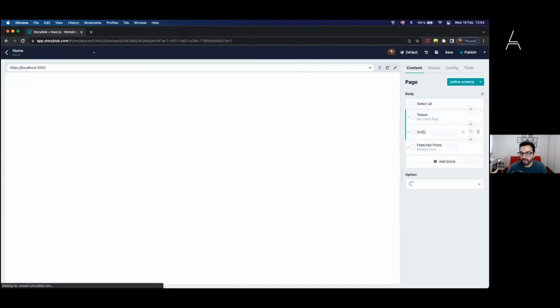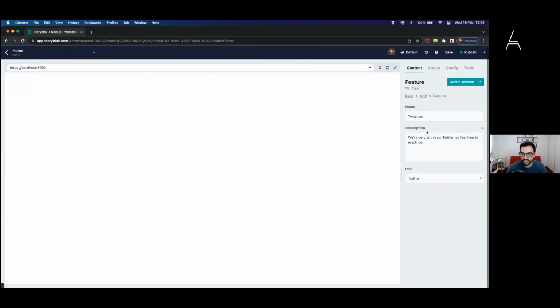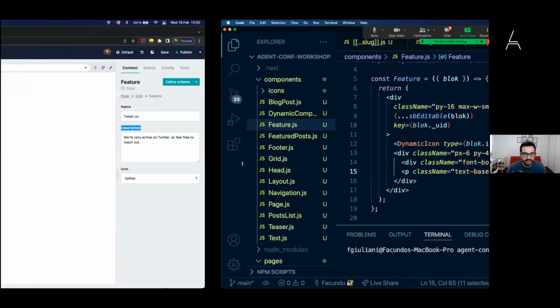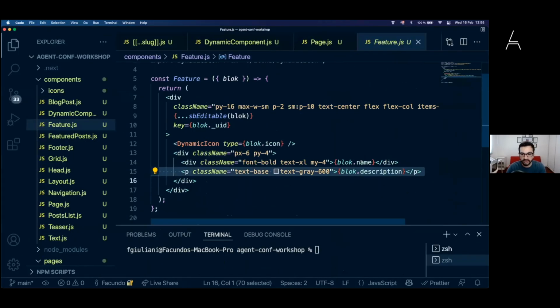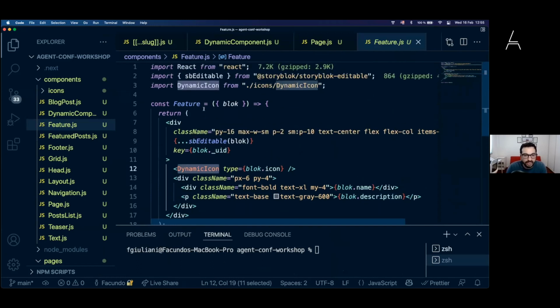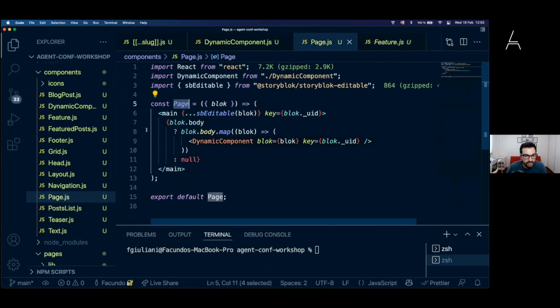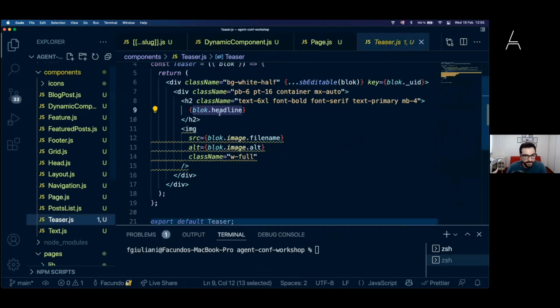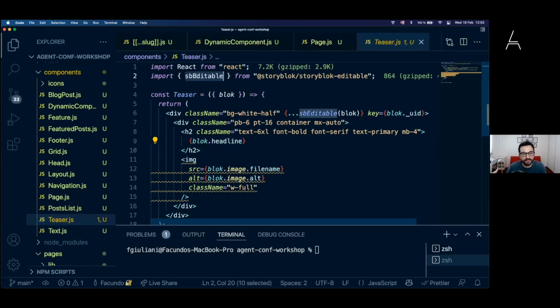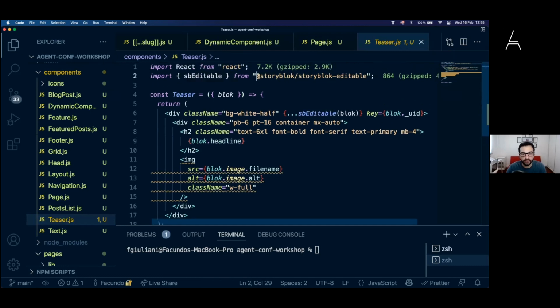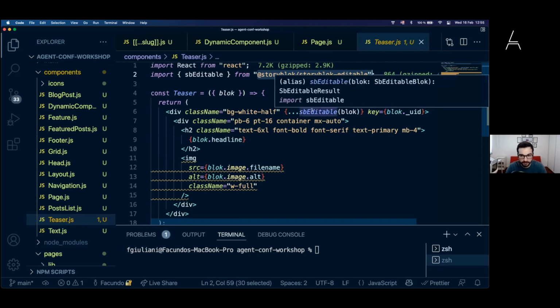If I go to the grid, you will see that we have features, and these features have a name, a description, and an icon. And that is what we are displaying here, the name, the description, and an icon. The last thing that I wanted to mention that you can see here, that you probably saw in the page and in the teaser, is that we are calling here the SB editable function from the Storyblok editable package that I installed before and that I mentioned before.